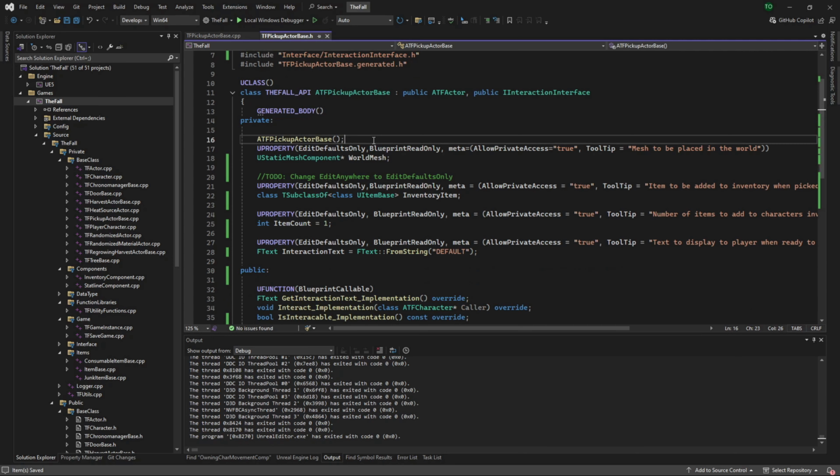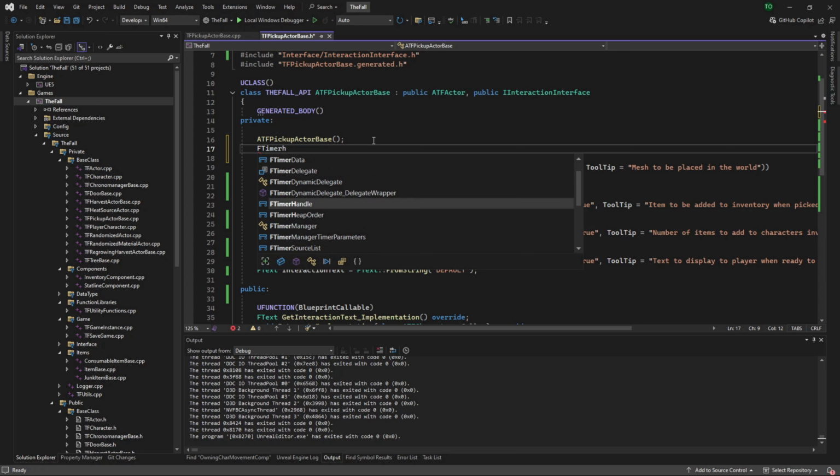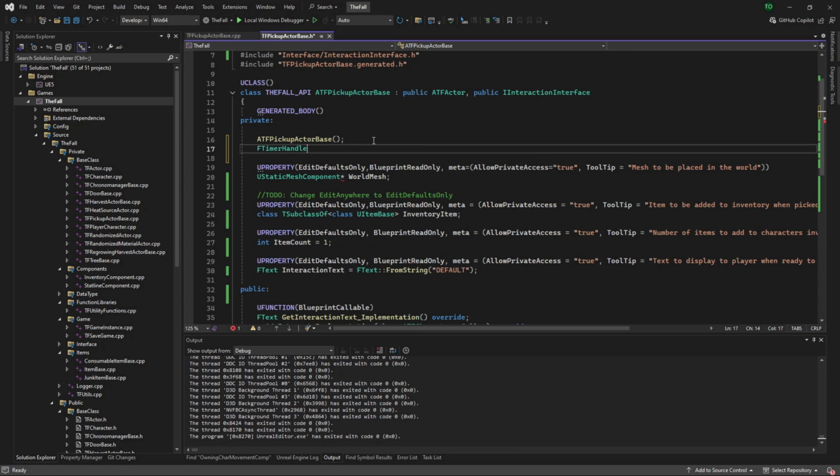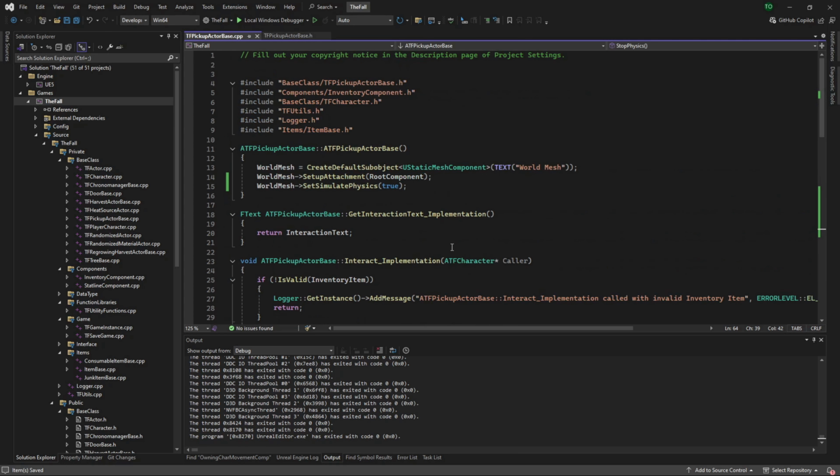Now, are these auto included? I can never remember. FTimerHandle. Yeah. Pointer? No. Yeah, no. PhysicsTimer. And then actually we want, no, because we don't want that to be instance editable. We want it just flat. So we're going to leave that as is.